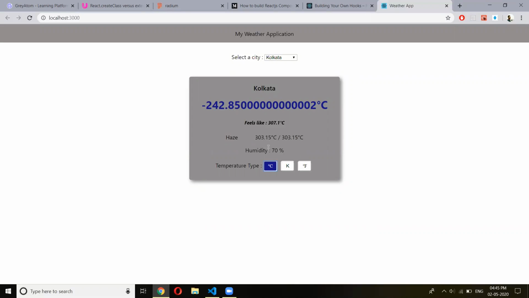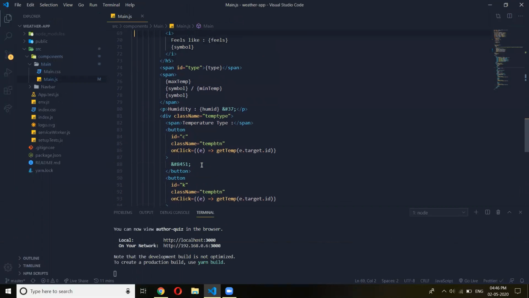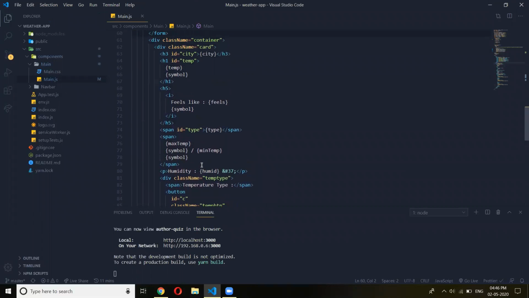Okay. The problem is that you are manipulating the state when you are clicking on the Celsius, Kelvin, and Fahrenheit. What we are supposed to do is, when we select a city, fetch the temperature and set it in a state value. And when we click on either Celsius, Kelvin, or Fahrenheit, we are not supposed to create a few more states. We just take the state value, the temperature value, modify it and show it in the DOM. Right?